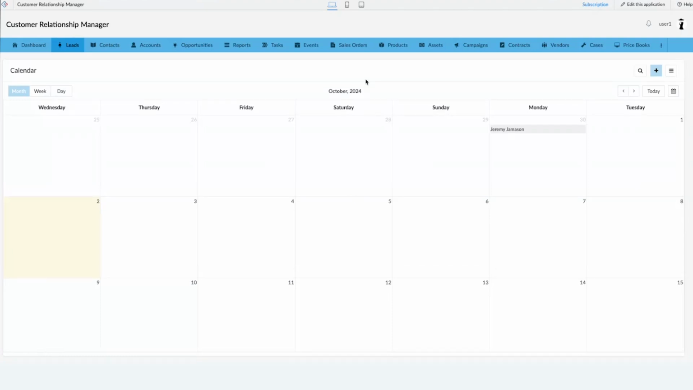So I could go ahead and create here a new lead from this perspective, but I could also see which leads I have created on which day, and maybe also see a summary. So this is quite interesting.